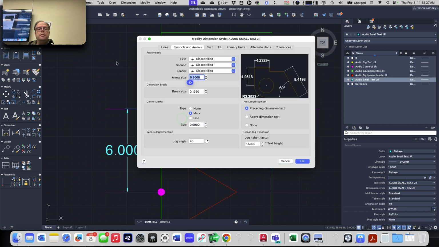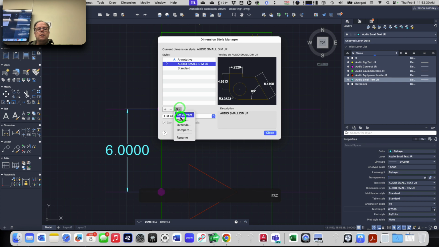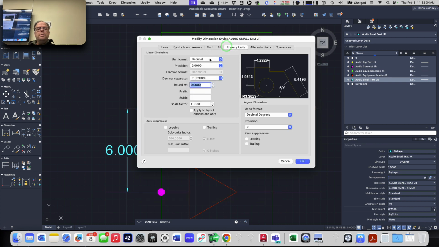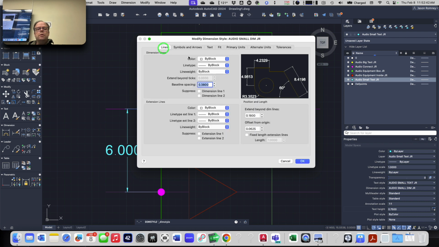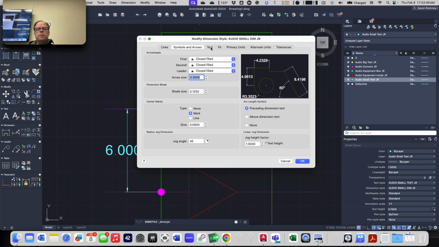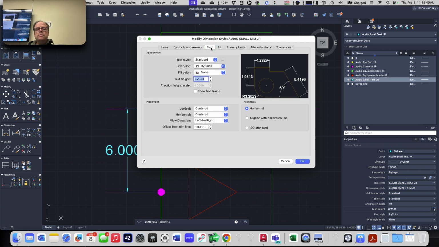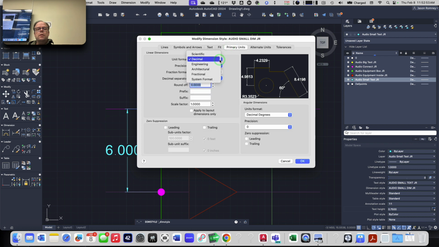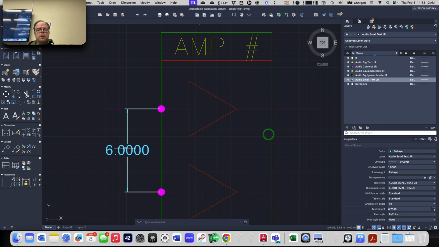Let's see, modify. Primary units. Lines. Why have I forgotten how to do this? Linear dimensions. No, it must not be in there. I'll find it. Oh, text override.